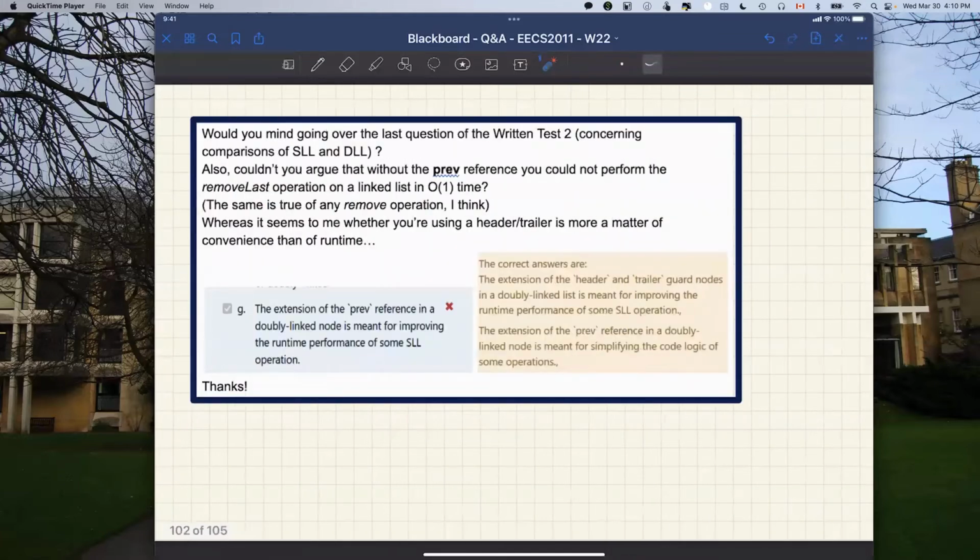The first one here is actually more about clarification for the written test number 2. Right, so here, I think your fellow student wrote something over here. I think that what they wrote there was correct. However, let's just look at what they need the clarification about. Let's try to read it together. That's one of the options in the written test. The extension of the previous reference in a doubly linked node is meant for improving the running performance of some singly linked list operation. And this is actually correct, the description.